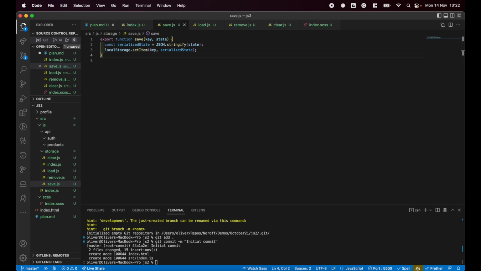Just to address some questions here. What is load for? These functions are meant to extend local storage to allow us to store objects. Local storage can only store strings. So when we want to store an array or an object, we have to first encode that array or object into a string. Then we save it. And when we want to use that data, we have to decode it. The way that we encode is with JSON.stringify, and the way that we decode is with JSON.parse.